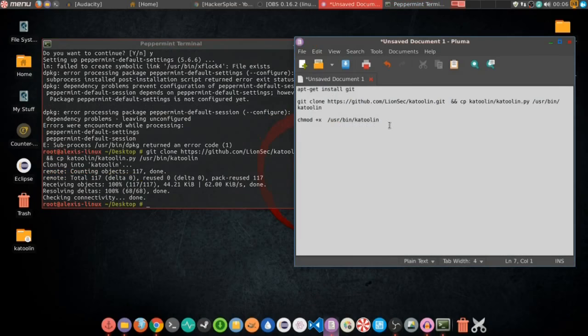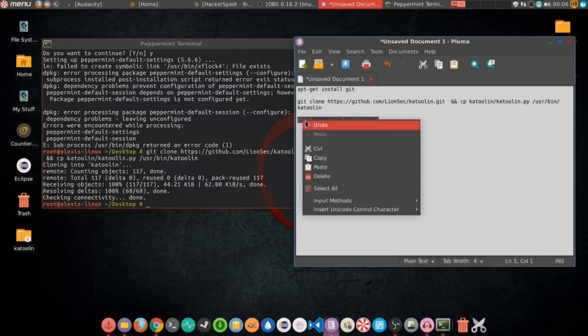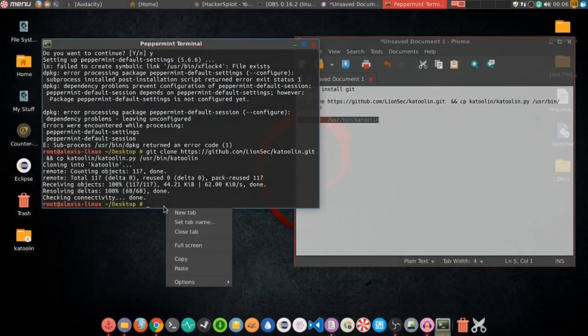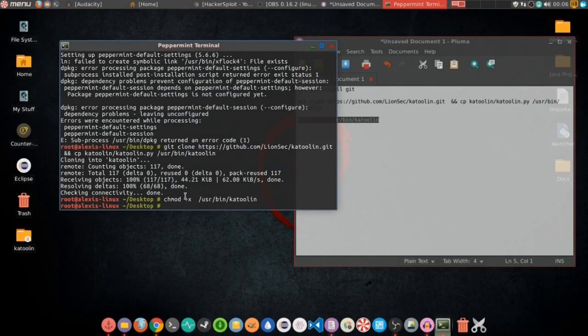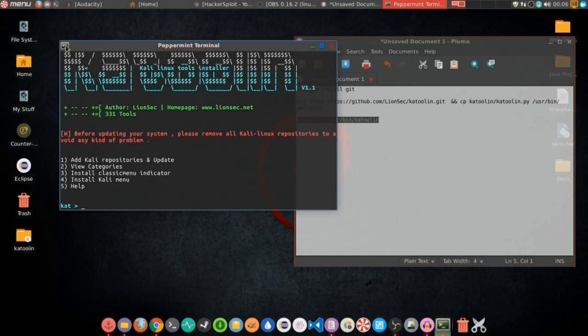Next thing you want to do is turn Katoolin into an executable. So you're going to use the chmod command. We're just going to paste that there, and we're going to run it. And it's not going to give you any result or any message. So pretty much after that, you should be good. Now all you have to do is launch Katoolin. Just launch it, and there you are, Katoolin.